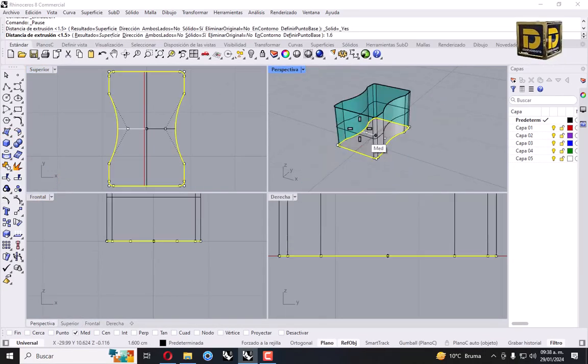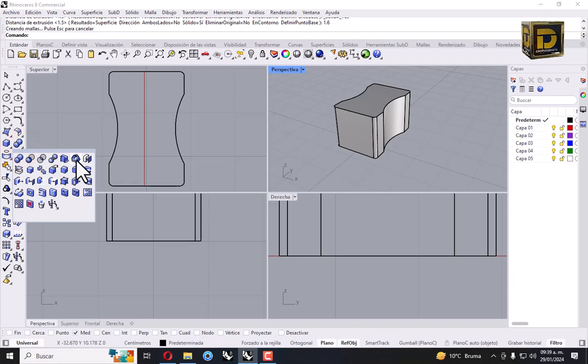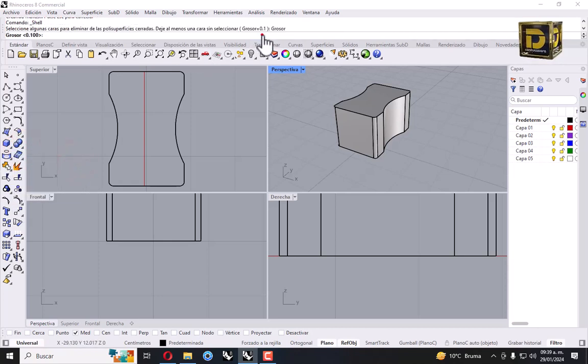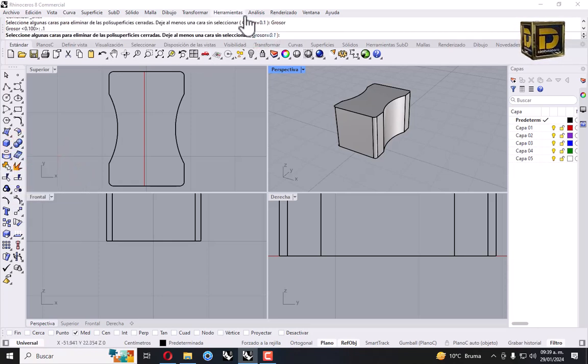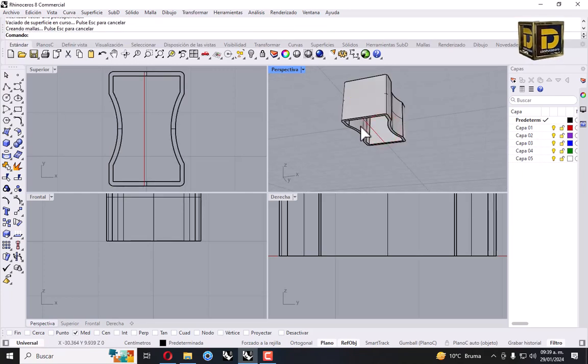1.6, enter. Okay, let's make a shell, select shell, thickness 0.1, select this face and this face, enter.